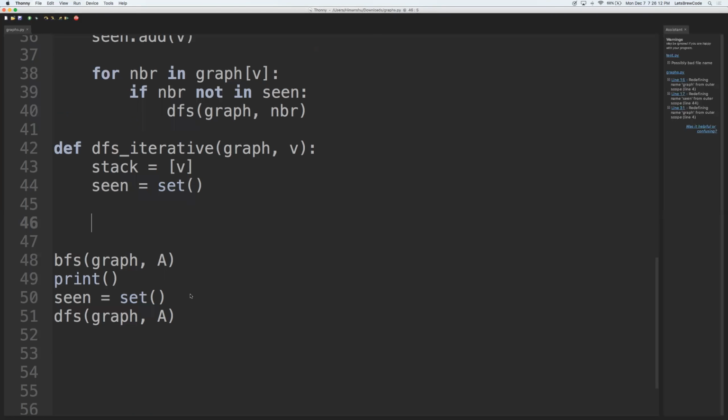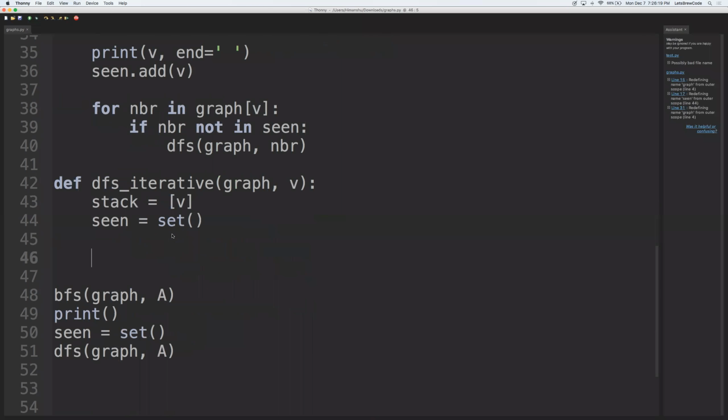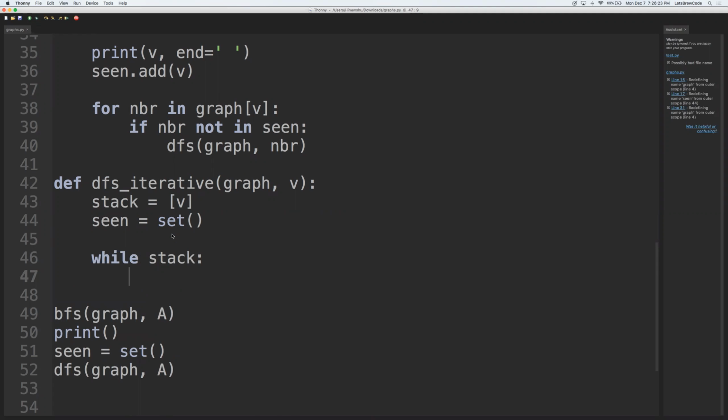And then we write it the same way that we write a BFS. Look how the BFS code was similar. I'm going to say while this stack, that means that until this stack is empty, I'm going to do something. First of all, pop the current node, so stack.pop.